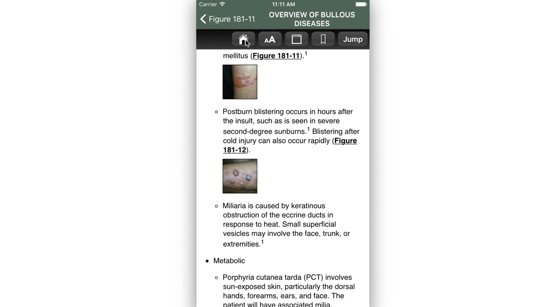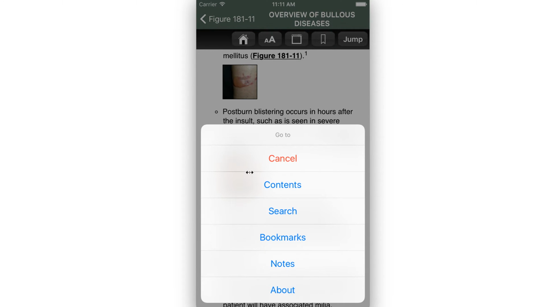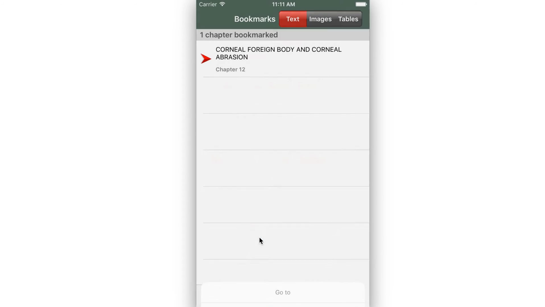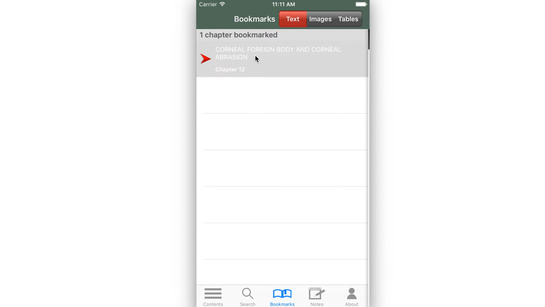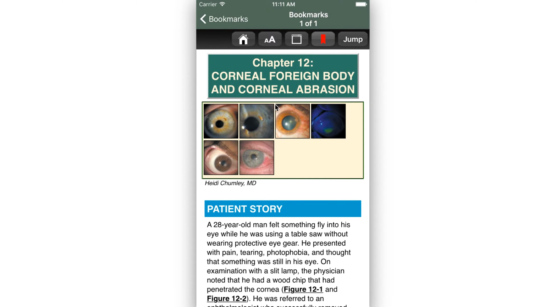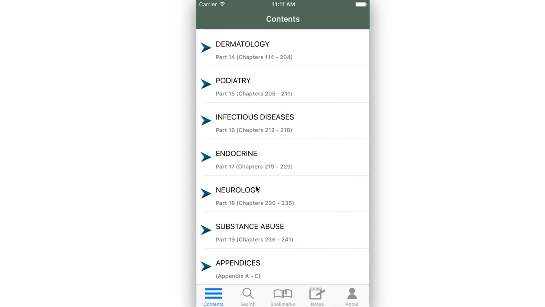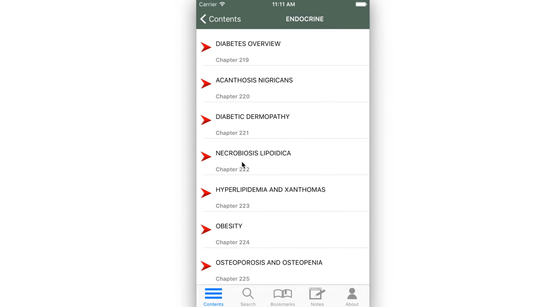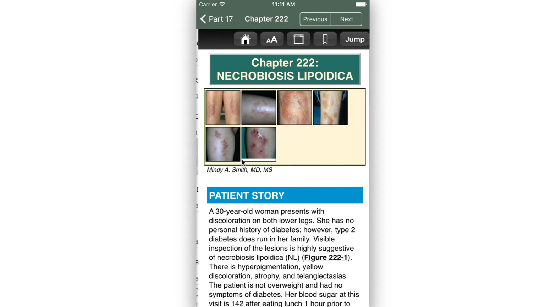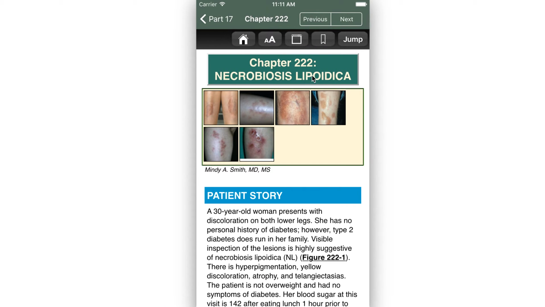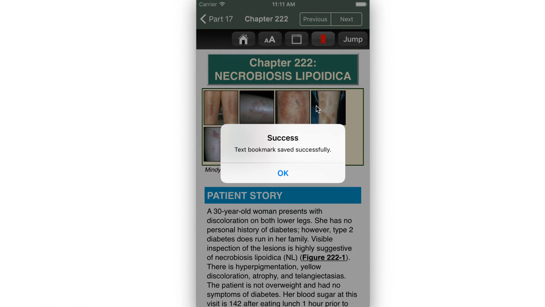We can always go back to home, and we want to see if we bookmarked anything. We did bookmark something on corneal abrasions, and anytime we want to bookmark a chapter, we just go to that chapter. We can go to contents again. Let's say we're in the endocrine chapter. We want to bookmark something about the necrobiosis lipoidica chapter, so we can add a bookmark to that.